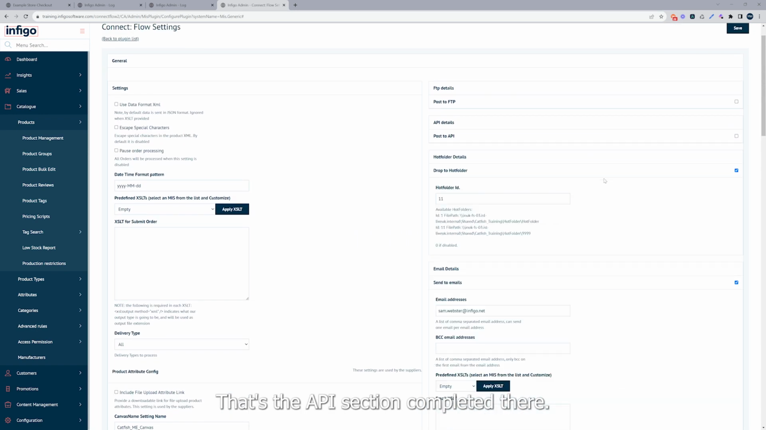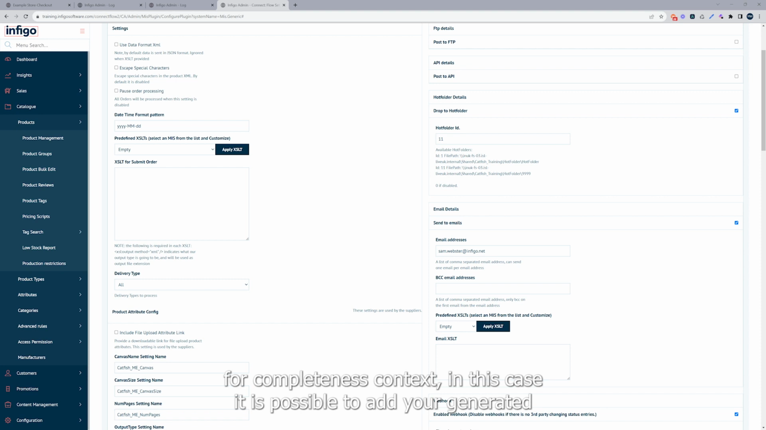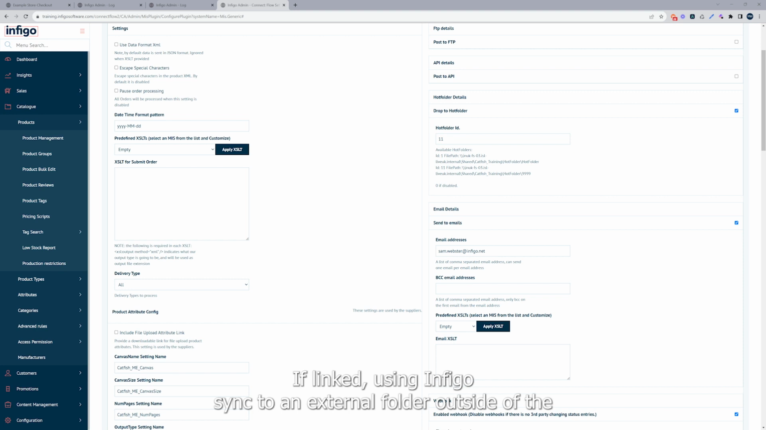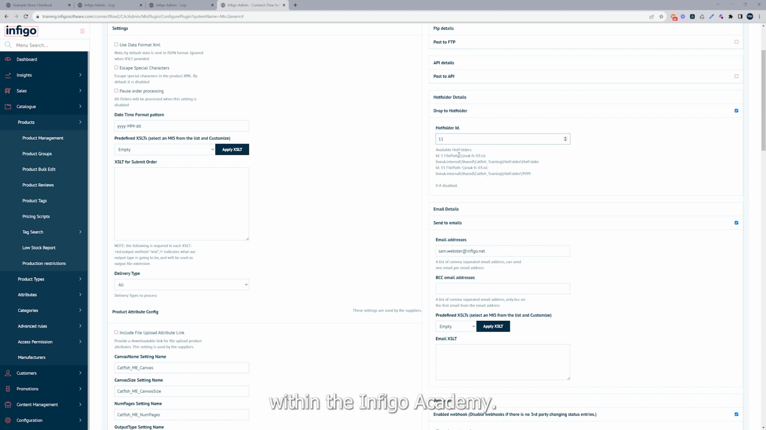That's the API section completed there. Hot folders we covered in the initial setup, but just for completeness, in this case it is possible to add your generated output document to one of your specified hot folders within your Infigo system. If linked using Infigo Sync to an external folder outside of the Infigo system, it is also able to push the file out of the specified folder. Once we've activated the drop to hot folder section, we just need to enter the ID number of the hot folder, and a list of available hot folders is detailed underneath here. These hot folders are configured independently within Infigo, and more information on configuring hot folders can be found within the Infigo Academy.